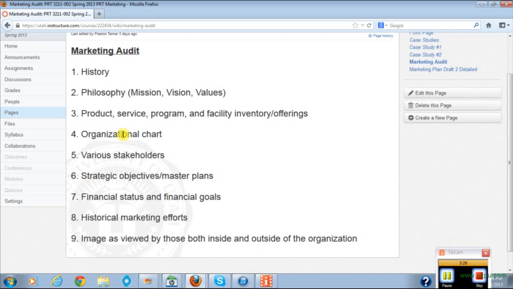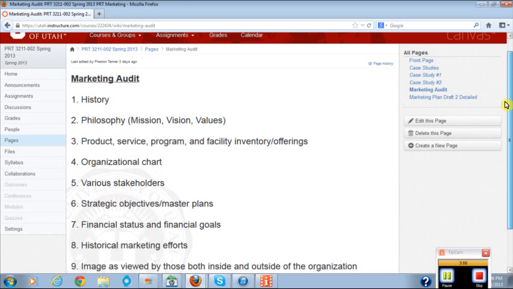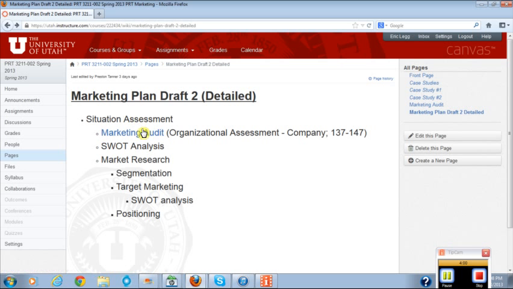Historical marketing efforts, what have you done and how's it been? So again, if you're making up a company, you're going to have to make that stuff up. If you have a company in mind, do a little Googling, see what you can find, see what you can remember. And image as viewed by those both inside and outside the organization. It's a great place, if you have an actual company, to go find some customer reviews online and see what people think of you. A little Googling should get you through that type of stuff. So again, it's a long list, but I don't think this is onerous. You may tell me different, but I don't think so. So that's it, now I'm going to go back.